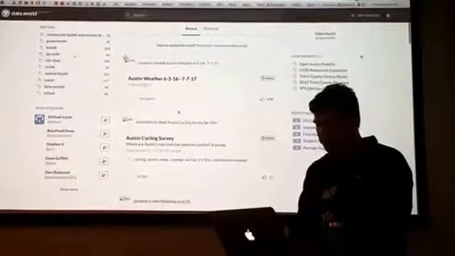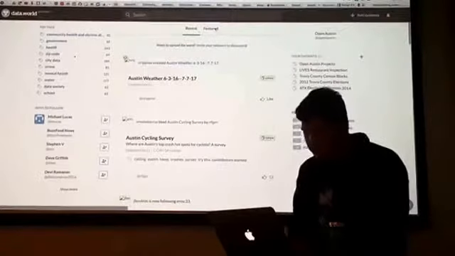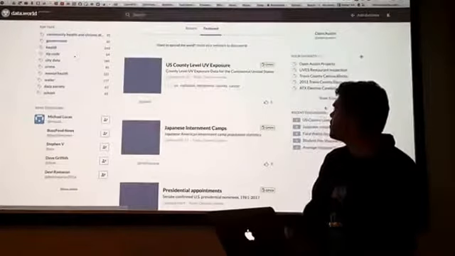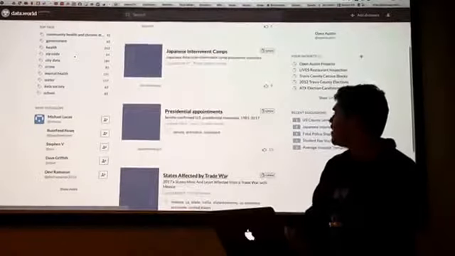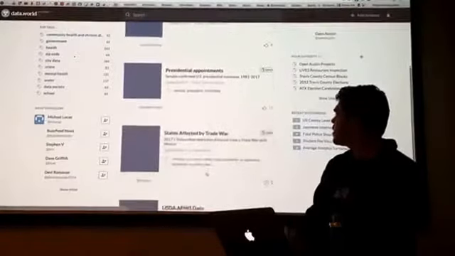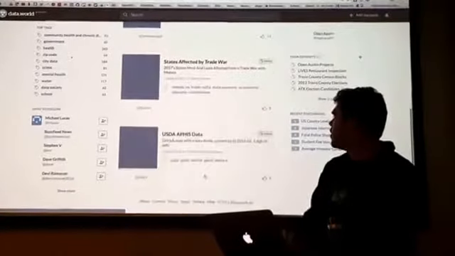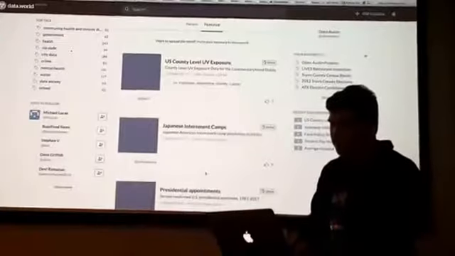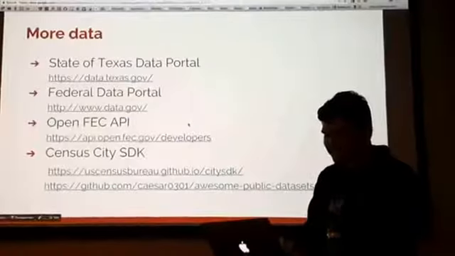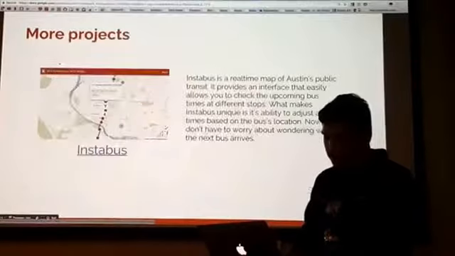Yeah, so they have a feature. This is always kind of interesting. Japanese internment camps, presidential appointments. They always have kind of timely data sets that they feature. So I think that's kind of fun to browse just to get ideas and see what's out there. Cycling data was featured last week. Oh, really? Yeah. Nice. Cool.